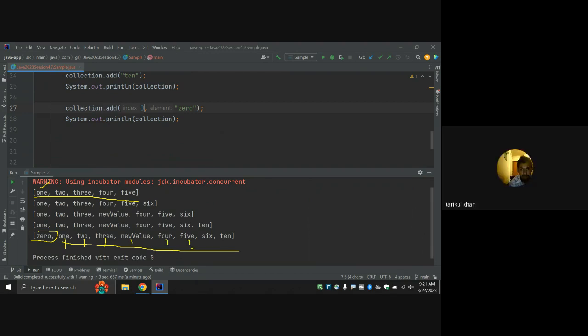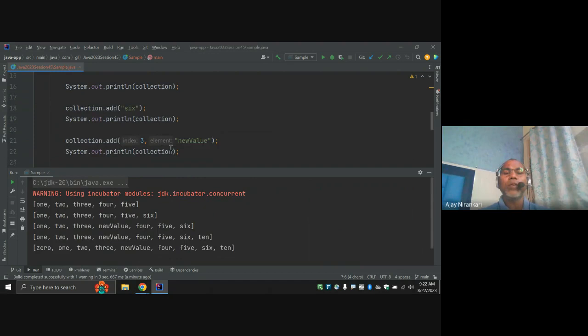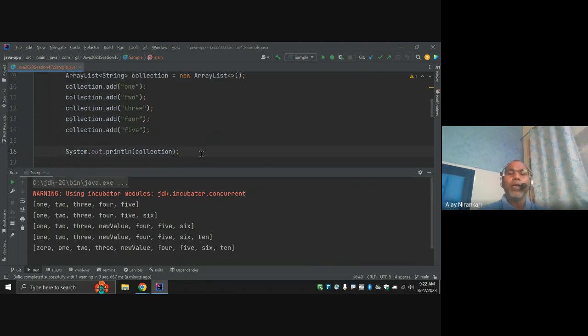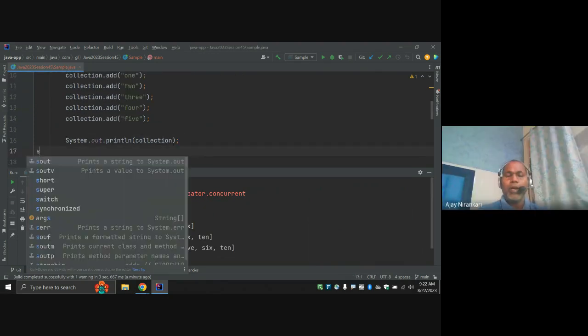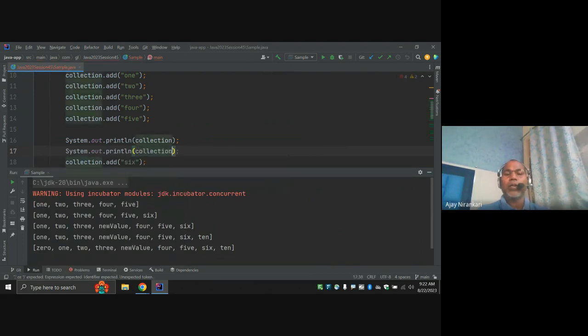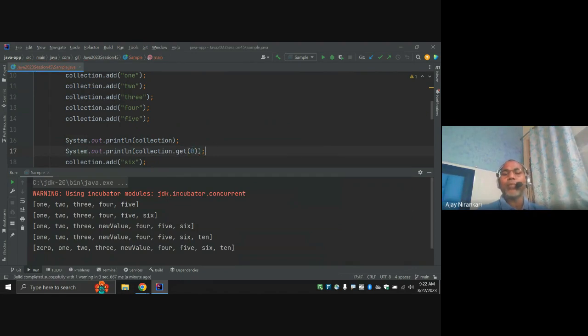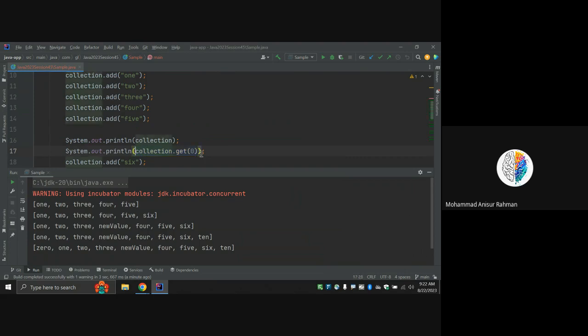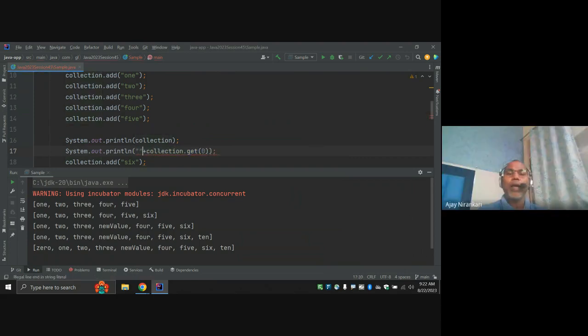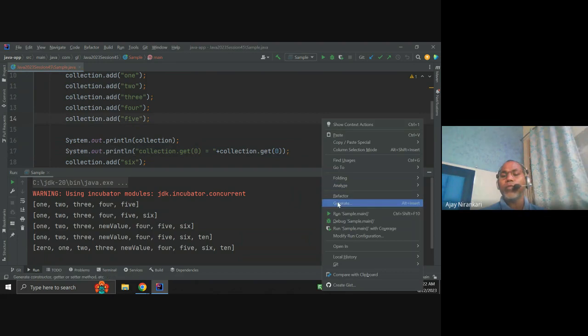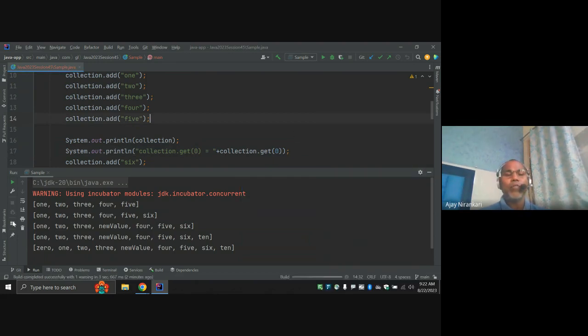So if someone here says, let's say, collection.get at the 0 index value, by default the first time it will print the first value. Okay, I am going to say, let's say, what is the collection value at the 0 index? So the first time you notice, by default at the 0 index this is a 1. So it prints the 1.